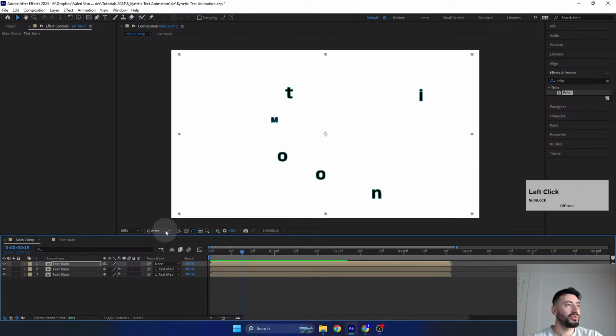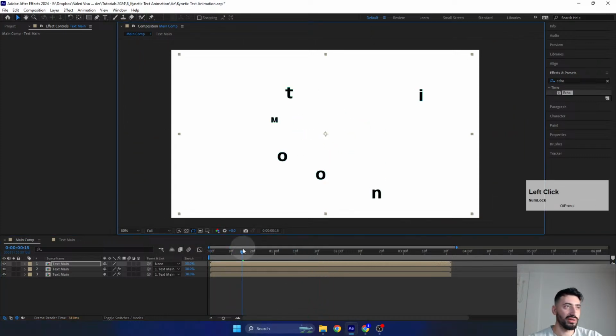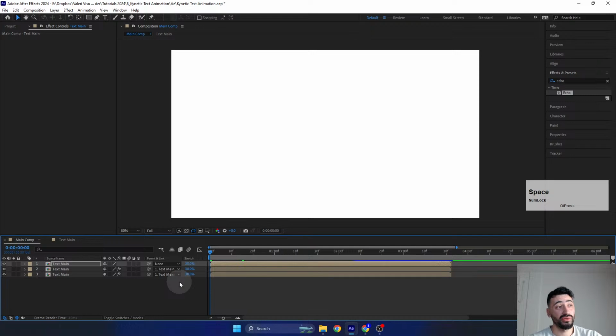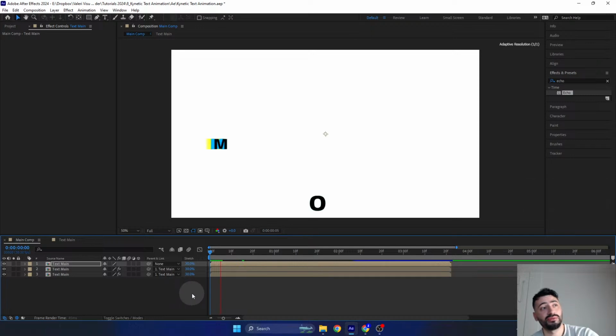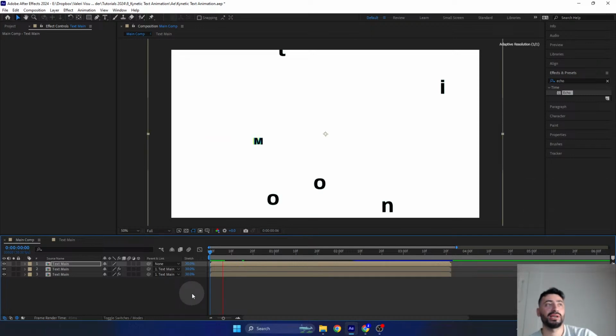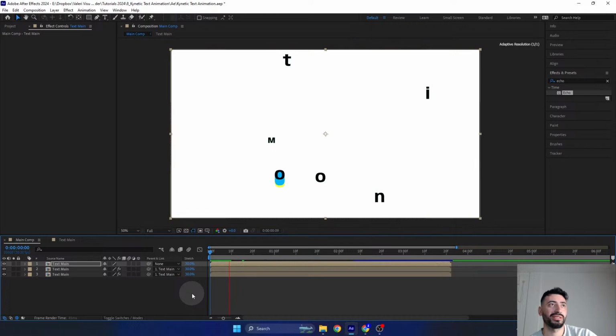Give it a few minutes to render because we are using an echo effect, so this is the problem sometimes with the echo effect.